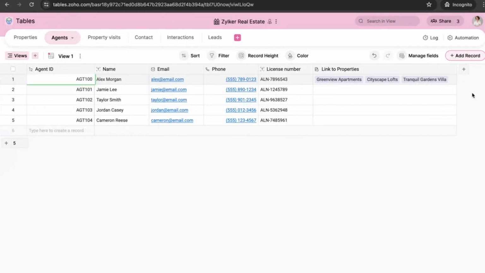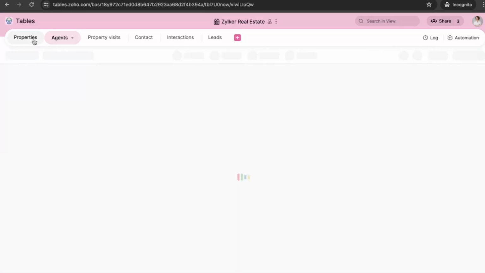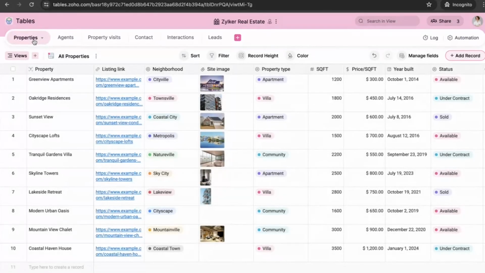So this way you need not do repetitive tasks or copy and paste information again and again like how we do in a spreadsheet. Whenever you have a link established properly, information is going to be updated in relevant places properly without your intervention. So this is how a linked field works.